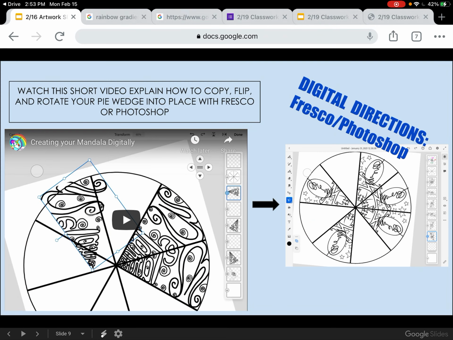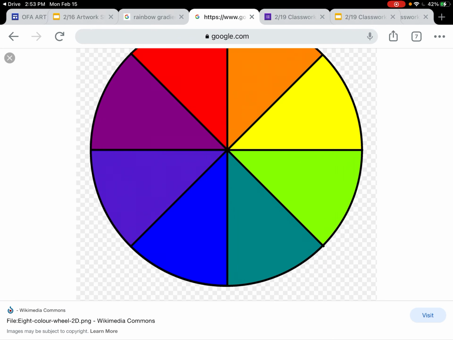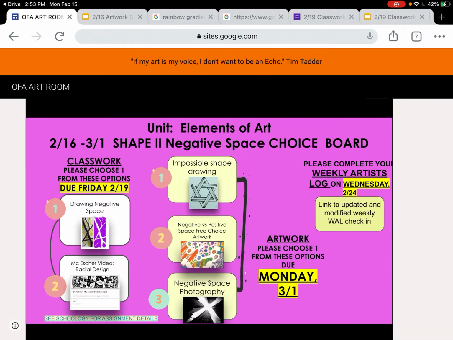Okay, so that is, oh gosh, there it goes. Keeps hiding on me. Those are your 2 classwork options for this week, due Friday the 19th.